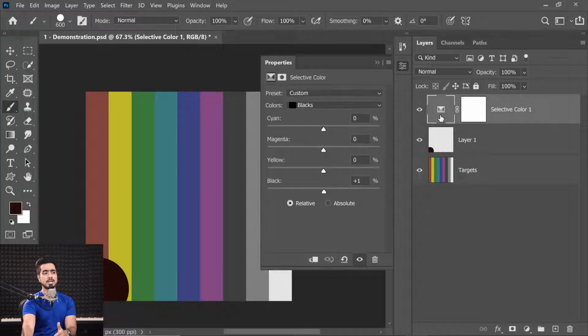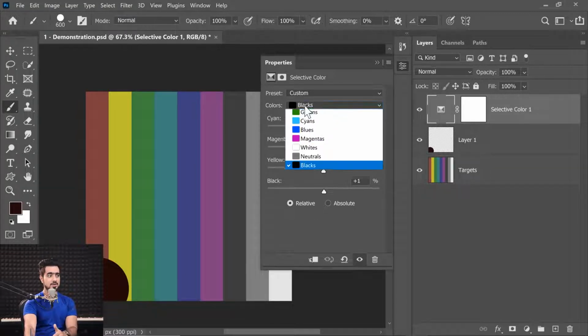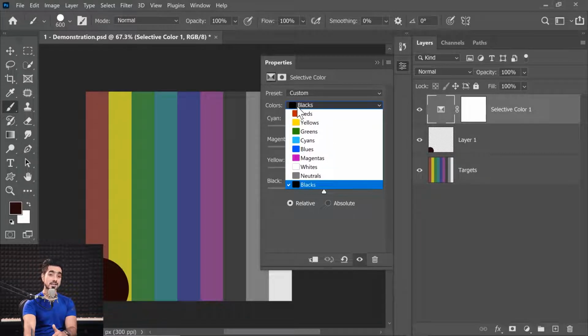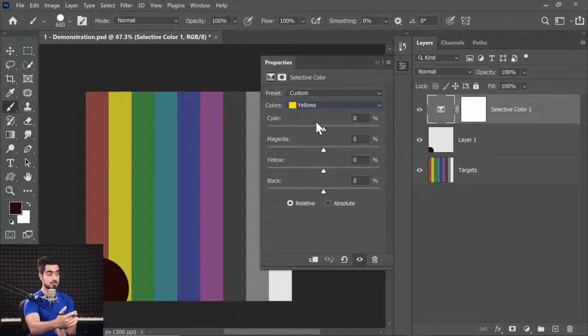Let me give you a quick rundown again. Now here you have the colors. These are the target colors, or the colors that you want to modify. So if you want to target the red areas, you would choose reds. If you want to target the yellows in the image, you would choose that. The next 4 sliders are basically what you want to add or subtract from that area. If you want to add reds, you would decrease the cyan. If you want to add cyan, you would increase the cyan, right? You have all of it there.